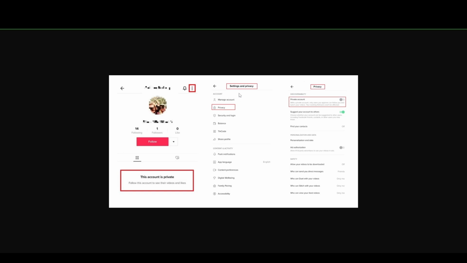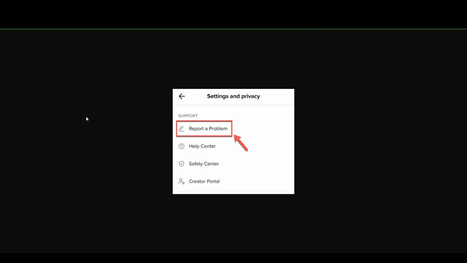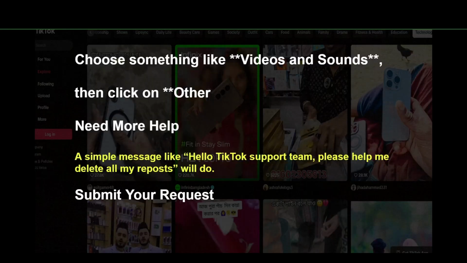Then navigate to the Support and about section and click on Report a problem. You'll need to select a relevant topic for your issue. Choose something like Videos and sounds, then click on Other. Now look for the option that says Need more help. Click on it. Here you can type out your request.